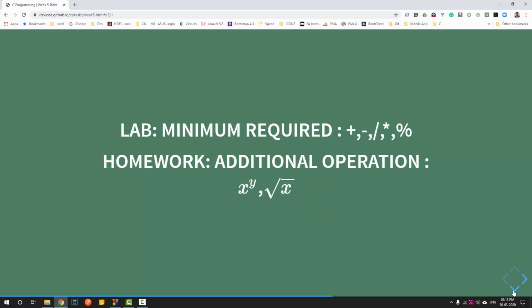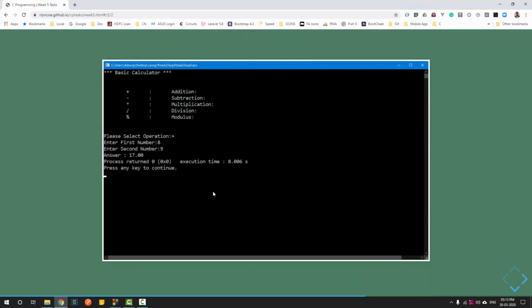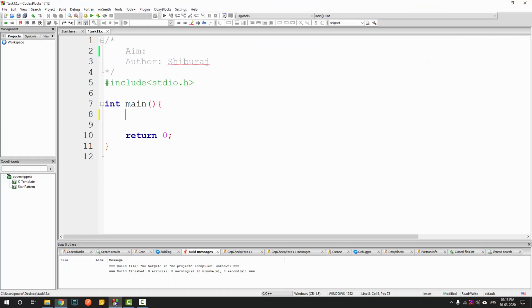Okay, so this is how the program should look. There should be a title which says what this program is going to do. Then you should display a table of the operations that need to be done. Then it should take the type of operation, then the two numbers, and then give you the answer. Okay, so let us begin coding this.